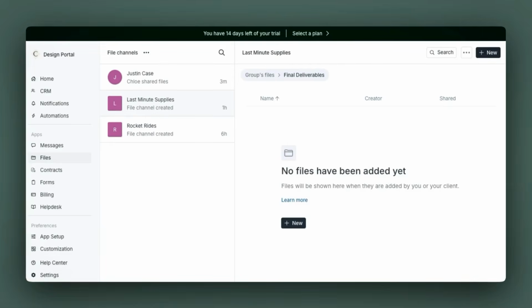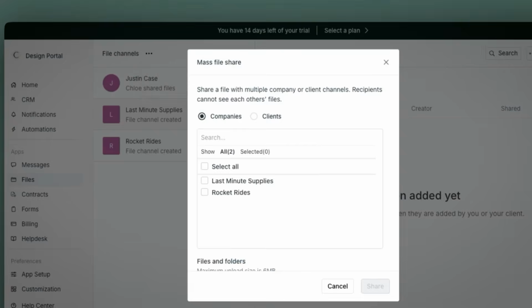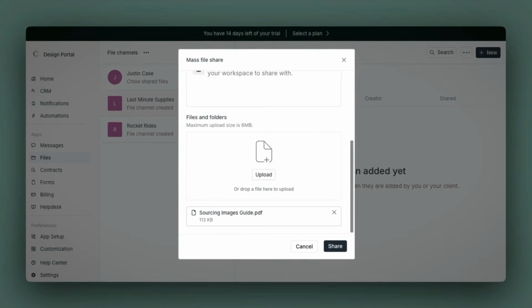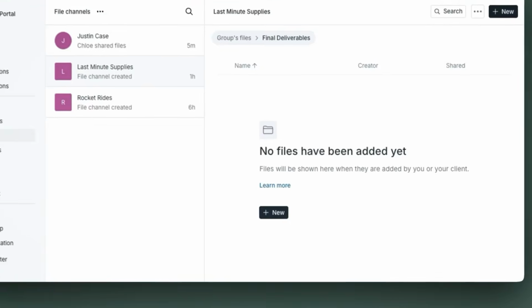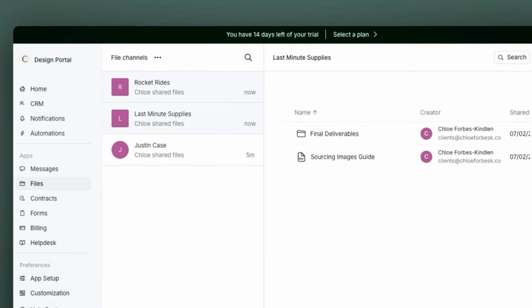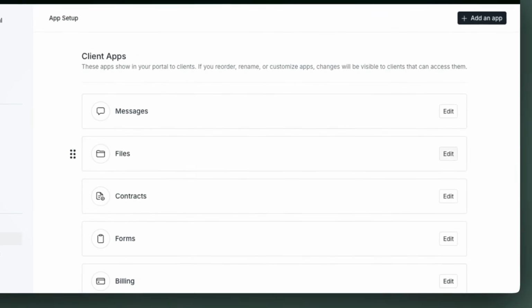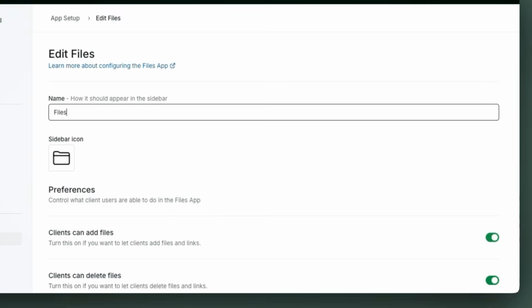Now, let's say we want to do a mass file share. Maybe we want to share our updated services, pricing, terms and conditions, or maybe we want to share a free resource like a sourcing images guide. What we can do is click the three dots, select mass file share, choose who we want to send it to. In this case, I'm just going to select all again, and then I would just upload the folder or file. Once that's uploaded, I'm just going to select share, and you'll see that has been sent to all companies in my CRM.